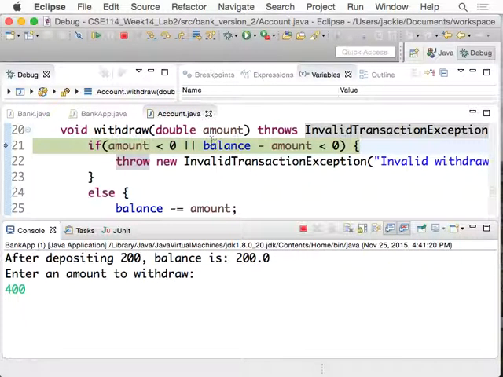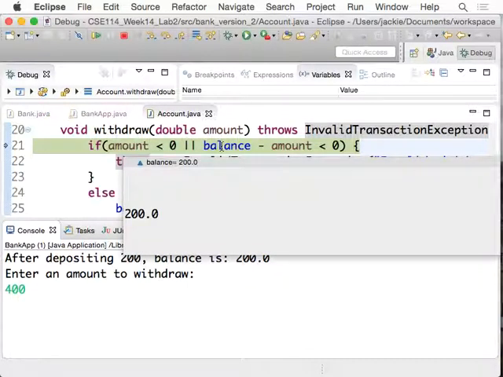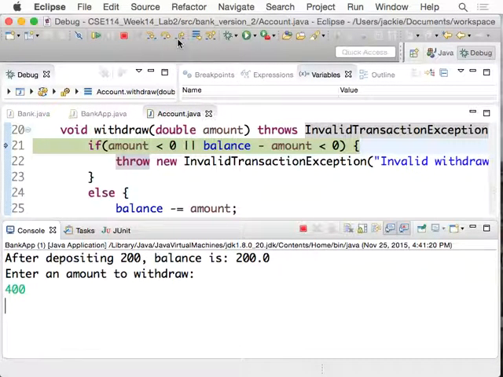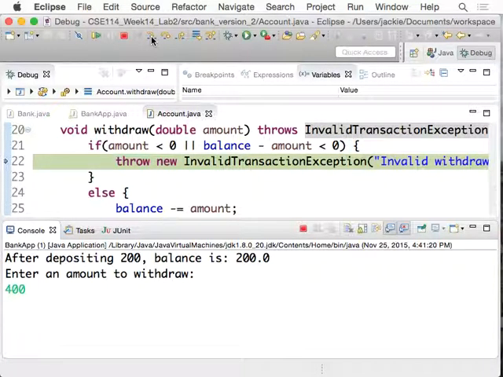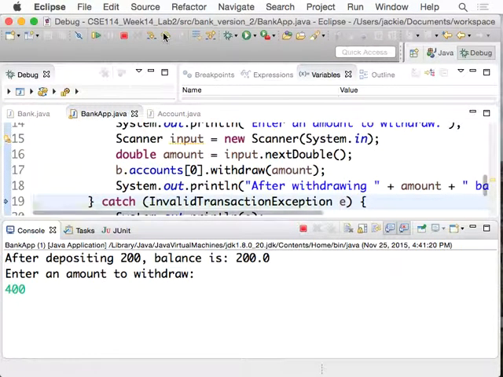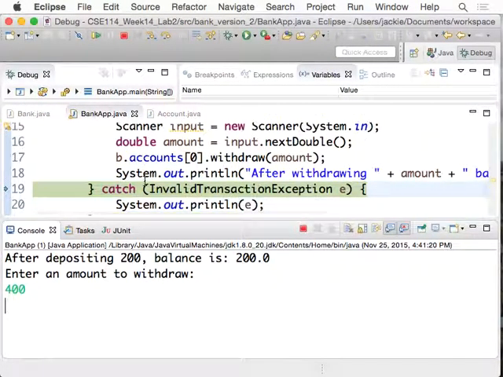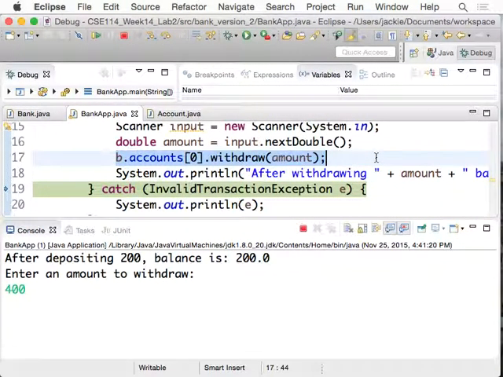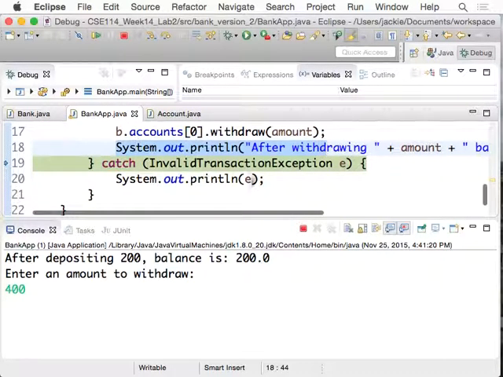However, balance currently is 200. 200 minus 400 less than 0 is actually true. So false or true will give you true. Okay, that means the error condition is met. If you step into it, it's going to throw the invalid transaction exception. If you do that, you can see the exception was thrown from this line here. That is why the next line in line number 18 was not executed. So it was interrupted again. So it will actually just go to the catch block.